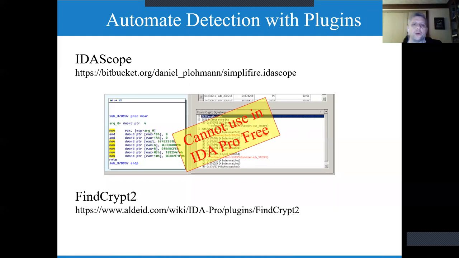Unfortunately, like I said before, you cannot use these in IDA Pro Free. I really looked hard to try to find a plugin that you could use in the free version of IDA Pro to do this, and I was not able to. However, one of the things that I found is that FindCrypt 2, which is the IDA Pro plugin, and I uploaded it to our Google Drive so you can go in there and look at it, actually contains the source code for the plugin. And if you go into the source code, you can actually see all the constants that it looks for.